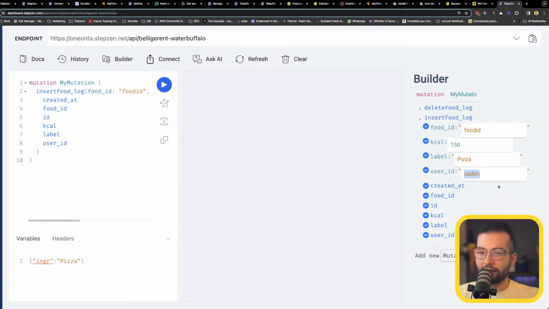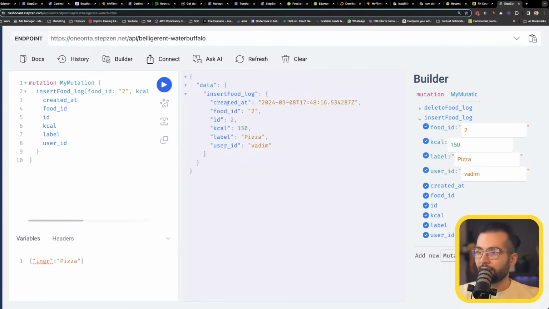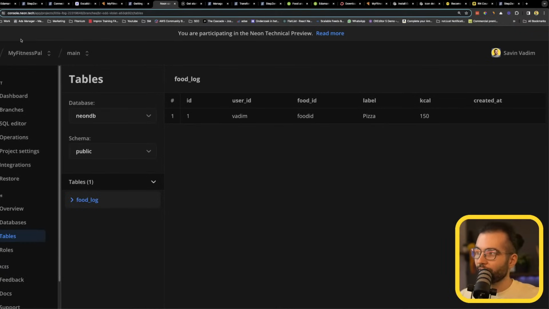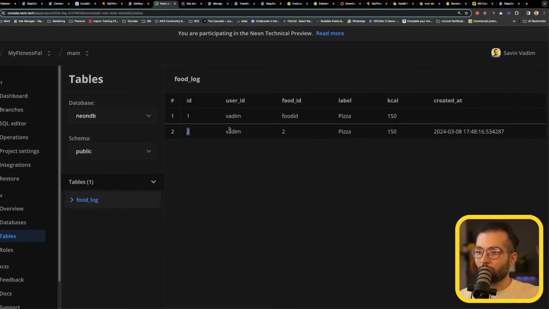I can refresh it, and I can send the second food with, for example, food ID 1, food ID 2. I will send it. And we see that now created at has a timestamp with the current time. In my case, yeah, that's correct. And if I look at the Neon database and refresh this page to check the table food log, we see the second one with food ID 2 and with a proper created at field. Now that's all we need to be able to track what foods users are tracking.